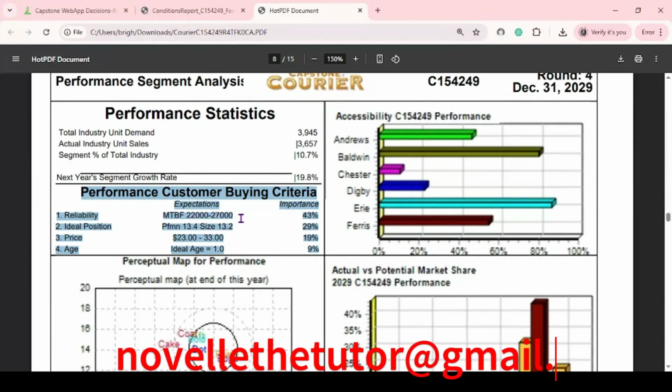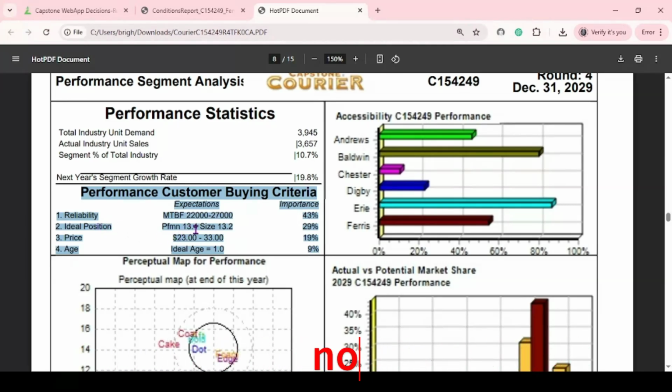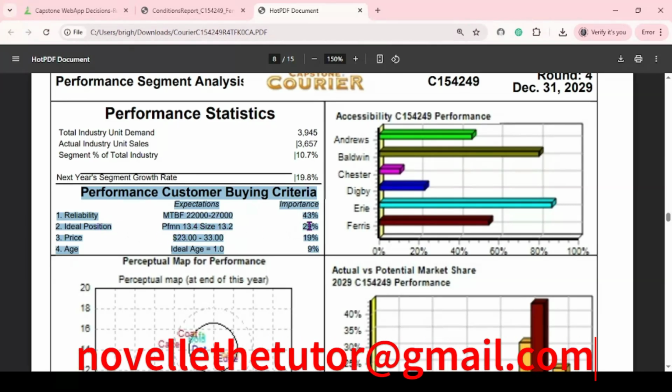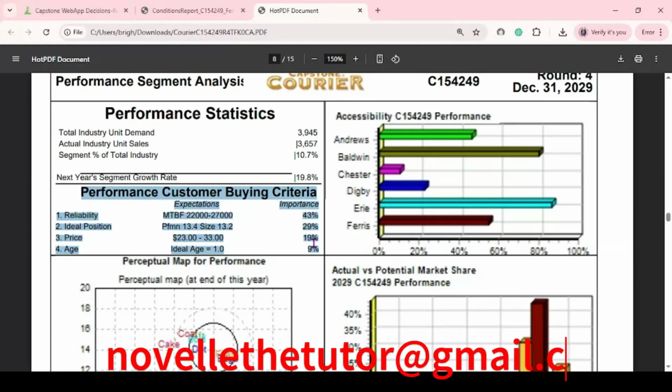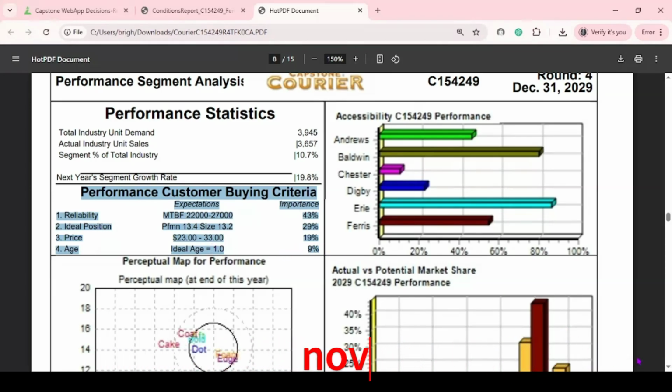Reliability, MTBF between 22 to 27,000, has 43% importance. Ideal positioning 13.4 performance, size 13.2, has 29% importance. Price between 23 to 33 has 19% importance. An age of 1 has 9% importance.